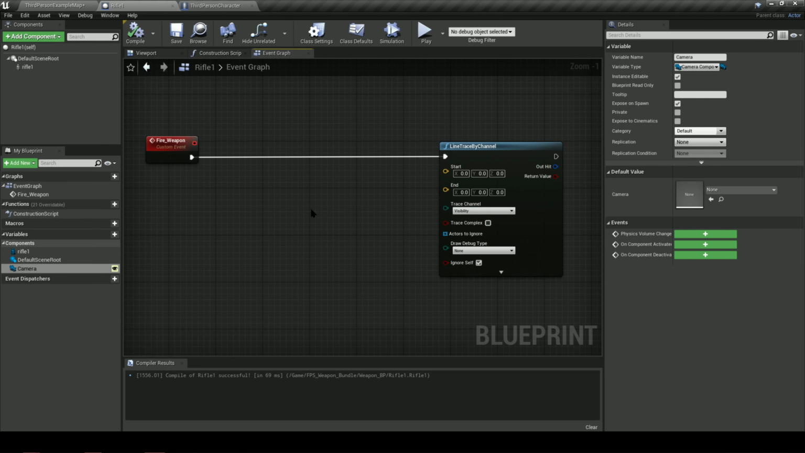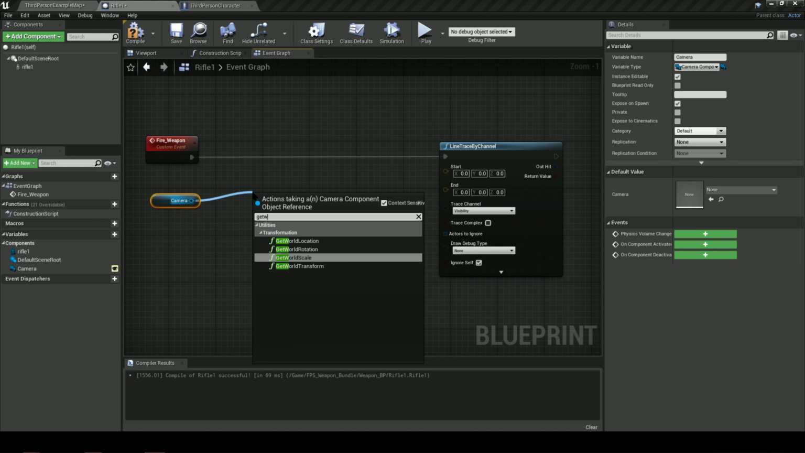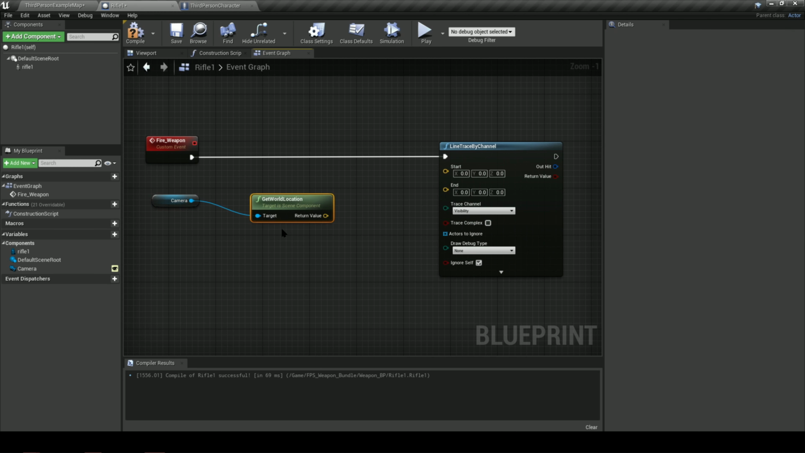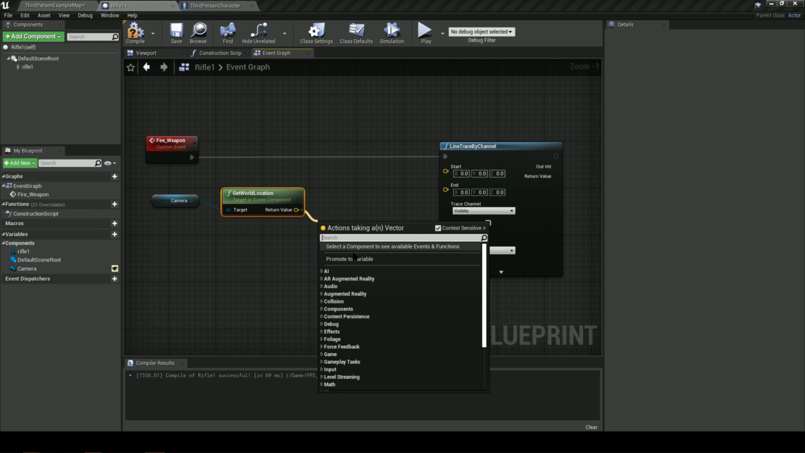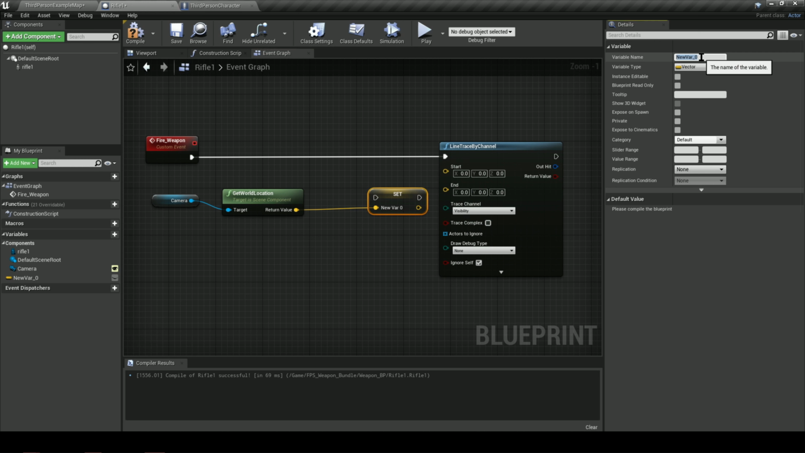Right, so going back to the rifle 1 actor, the first thing we want to do here is get reference to the camera and be able to connect that to the line trace's location and rotation. So what we're going to do is drag out from the camera and type in get world location. And then we'll drag out from the return value and promote that to a variable, and we'll call that cam location.